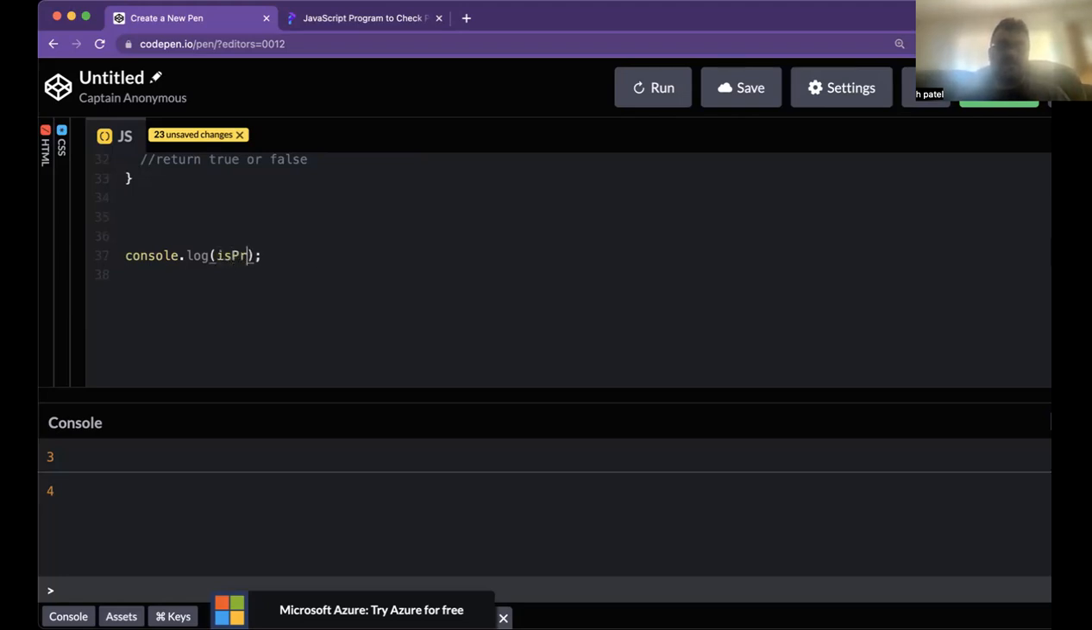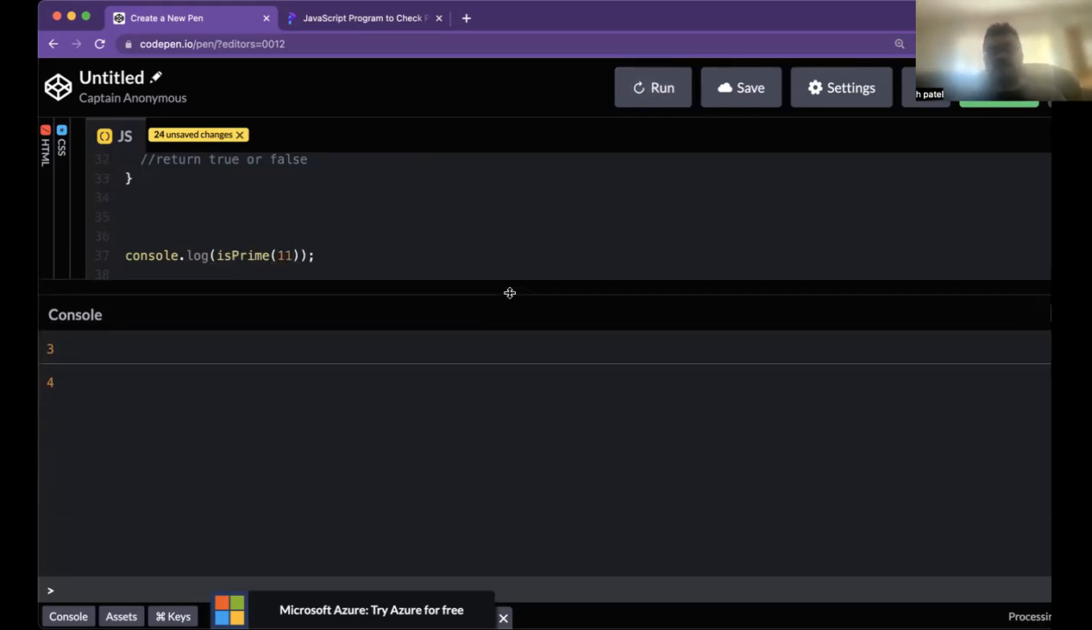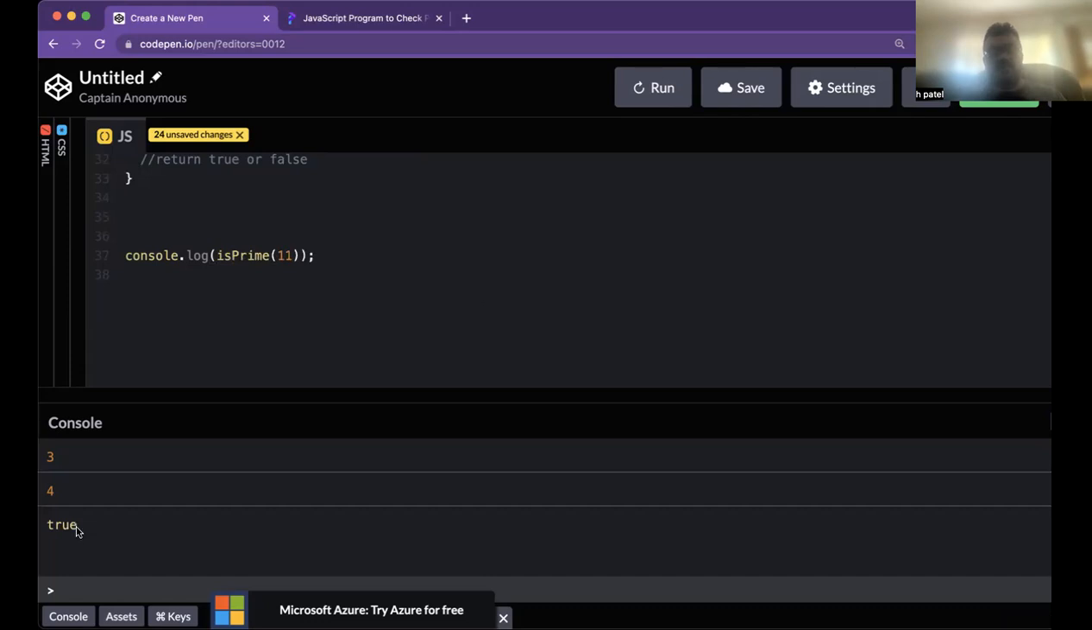Console log is prime, and I can just pass 11, right? And I can run it to see if it makes sense. So it says true. Yes, 11 is a prime number. If I do 1011 to see if it's a prime number, let's see, it's false. It's not a prime number. Okay.